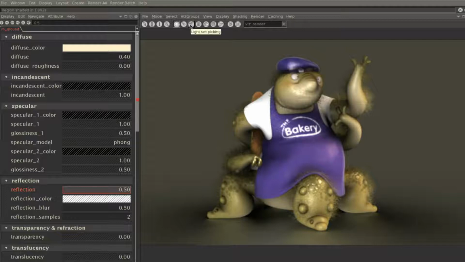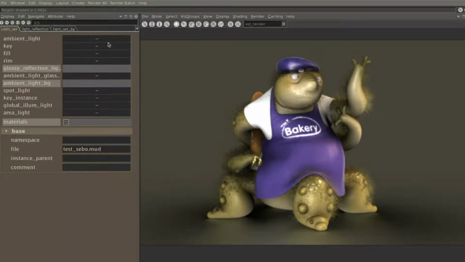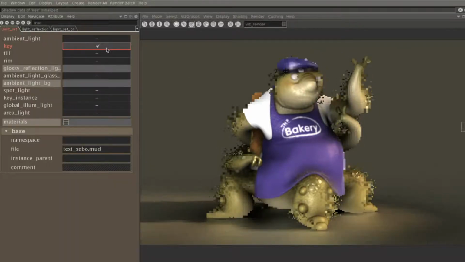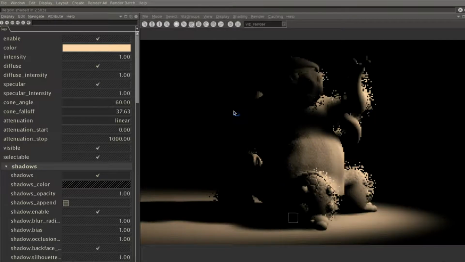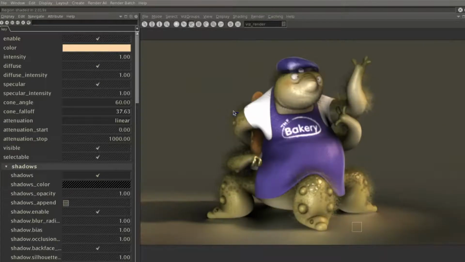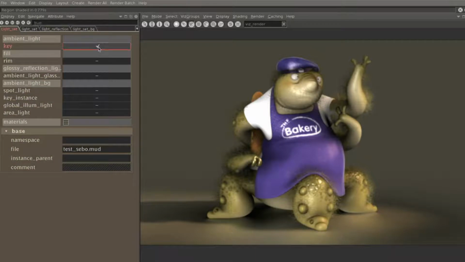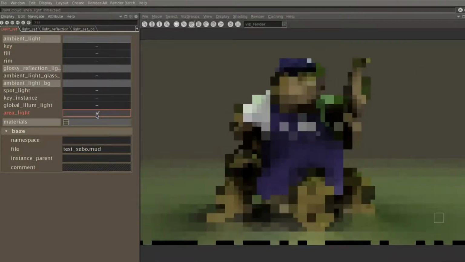Now another thing we can do is play with the lights. Here what we're going to do is add a spotlight with a deep shadow map. You can see that is the contribution of just that spotlight, and here is the final image. Now what we're going to do is turn off the spotlights and replace them with a single area light.